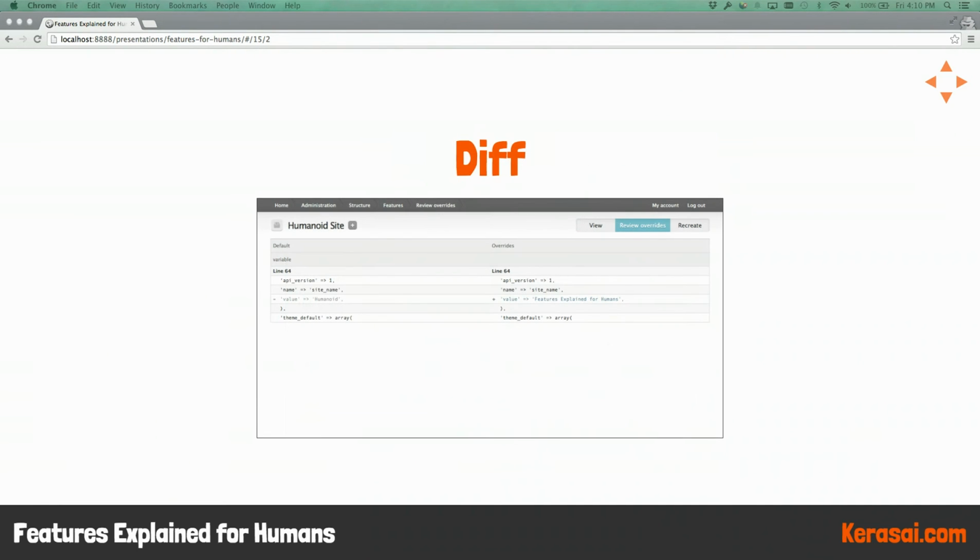All right, another very important module for working with features is the Diff module. I think a lot of people are familiar with the Diff module in terms of comparing revisions of content. So you make a new revision of a node, you then have your revisions tab available, and it'll show you a diff between the old revision and the new revision, so you can see what content changed. This also provides some integration with features.